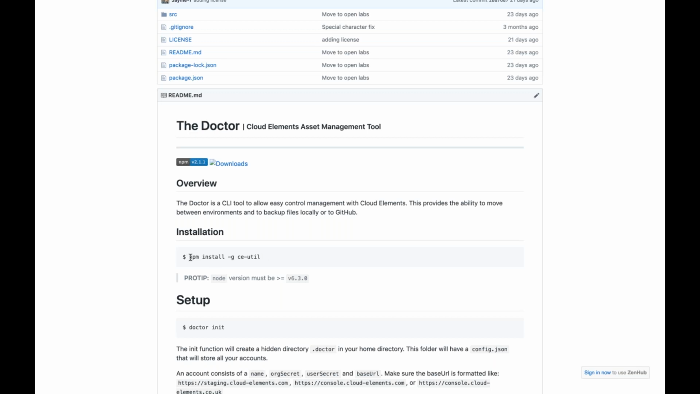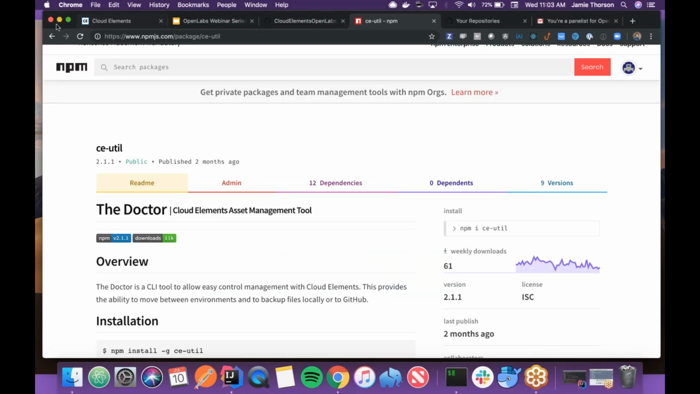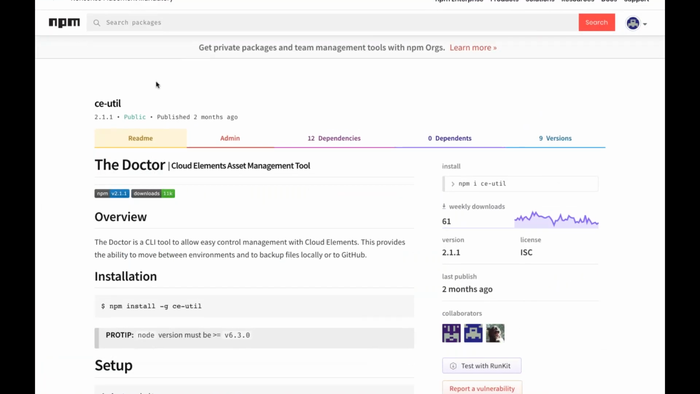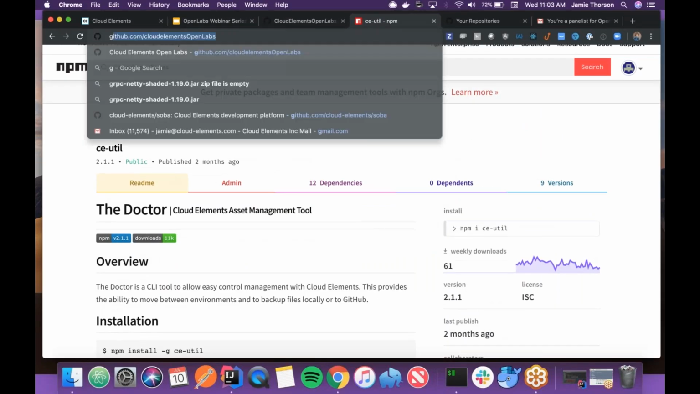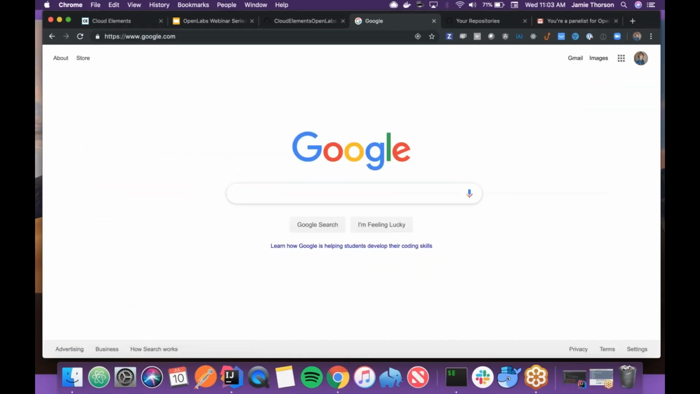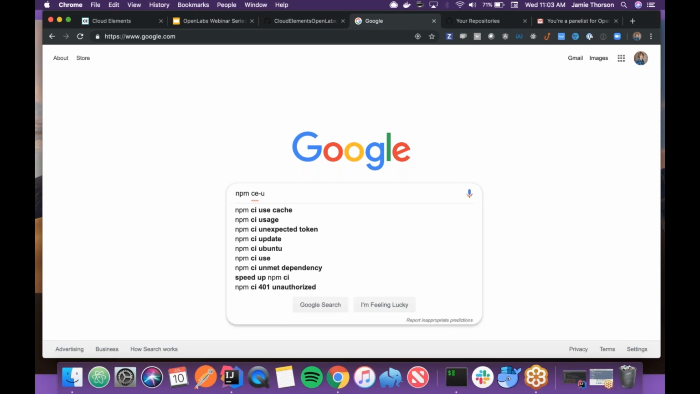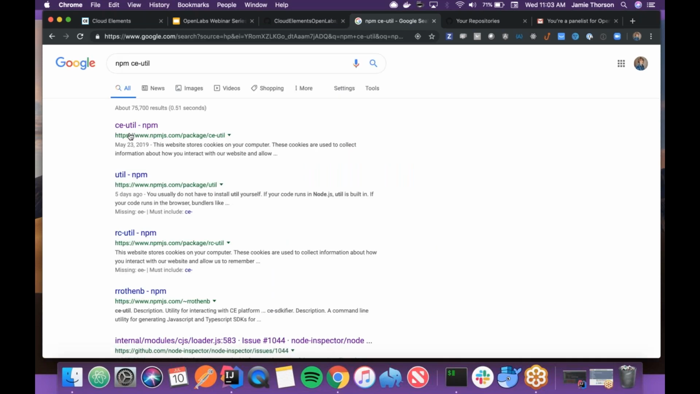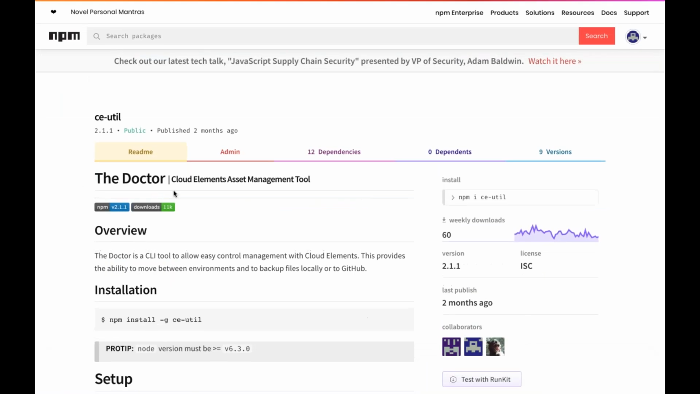As you can see, you can start with just the npm install, and that's because this is an npm package. So if you are in Google or in npm, you can search for this package. So I'm just going to start with Google, and if you do search npm ce-utils, you will see that the ce-utils npm package is the first one that'll show up, and this is the doctor. So when you open this, you can see the npm package.